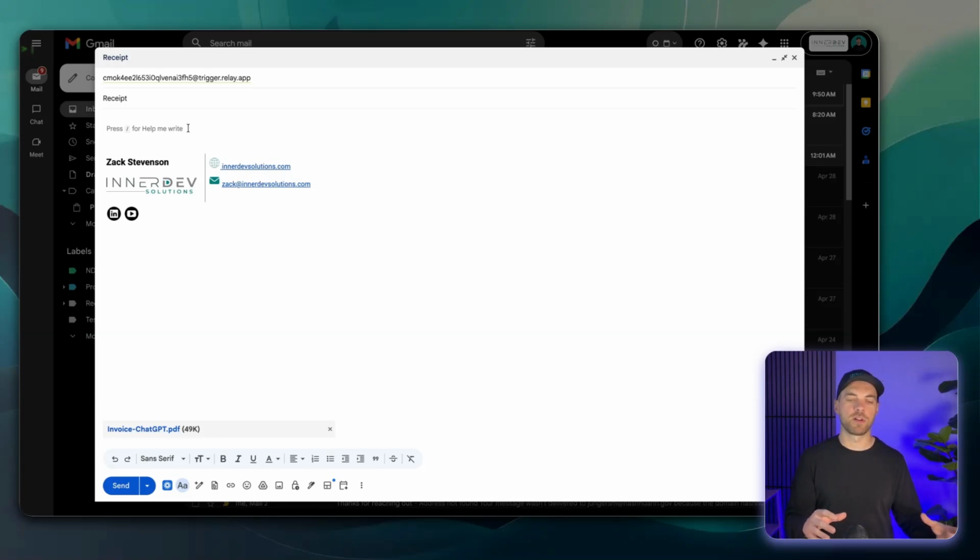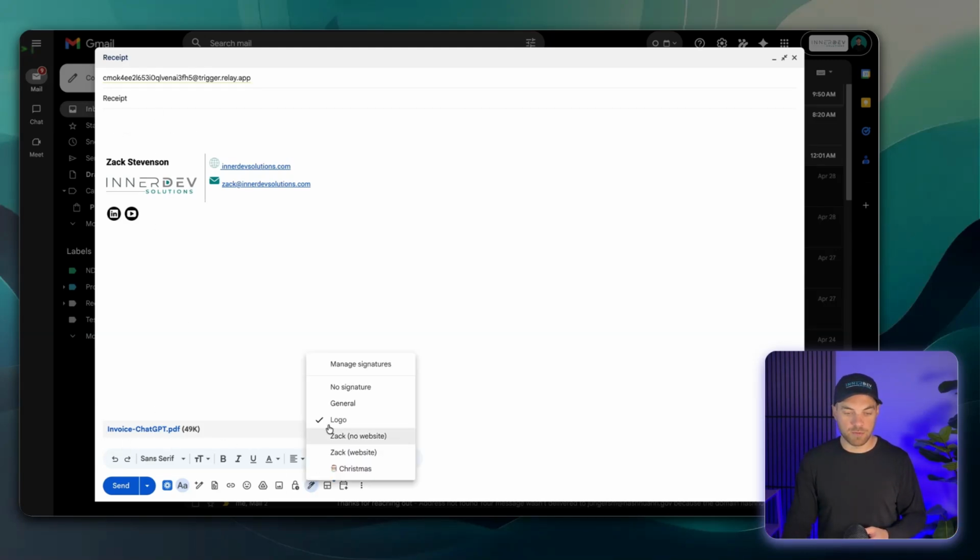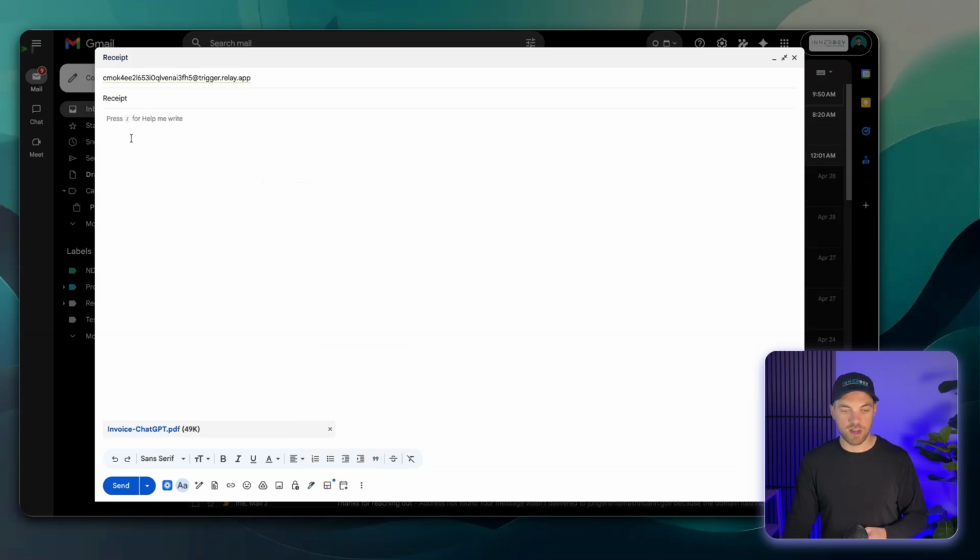Really what we're trying to simulate here is if we receive an email, we're just going to forward it to this email address. We don't really have to do any work. In this case, it's an attachment. It's not included in the body. And I am just going to remove the signature as the AI model does not need to process that. So I'm just going to hit send and we will watch it run back in Relay.